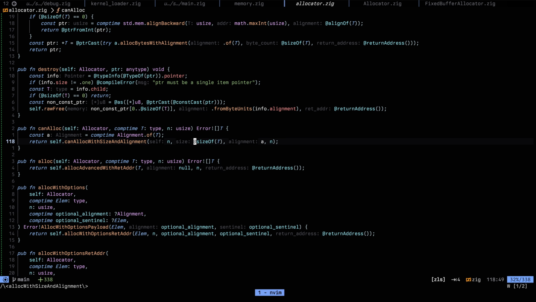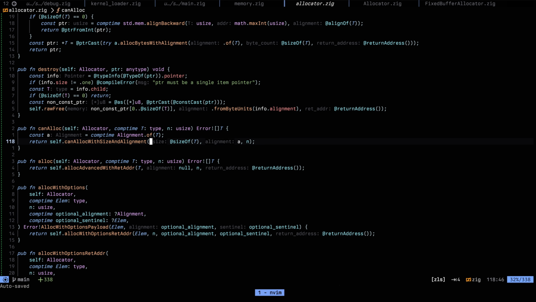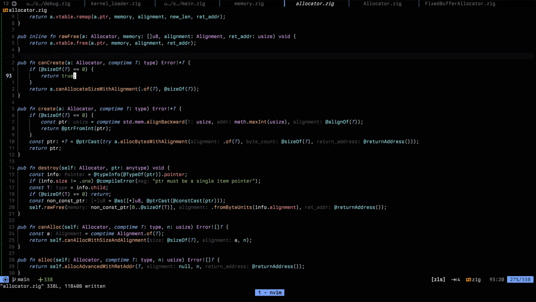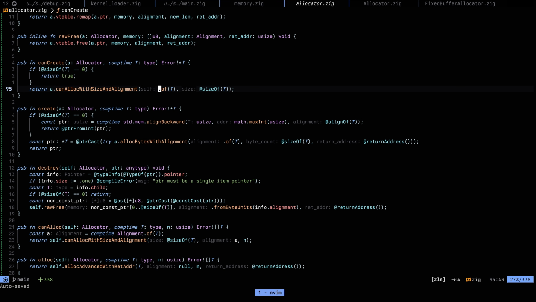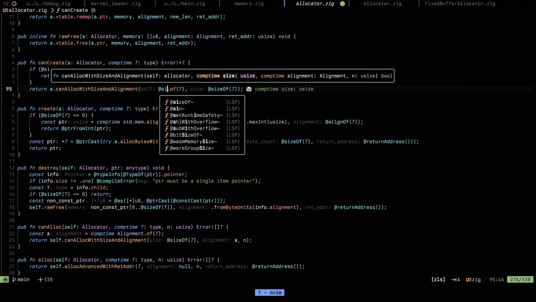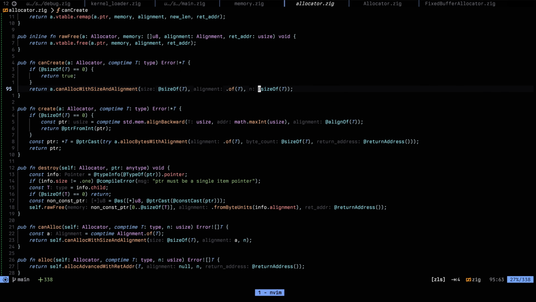So this is the size. Okay, we've messed things up a bit. So size is that, and I guess we need to do this. The alignment is A, and N is the number of items, and here canCreate. So this can call to canAllocWithSizeAndAlignment, takes a size of T, right? And N here would just be 1.